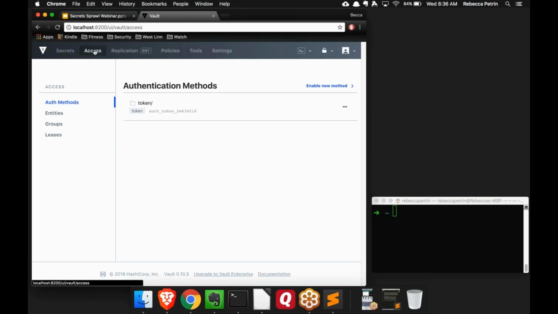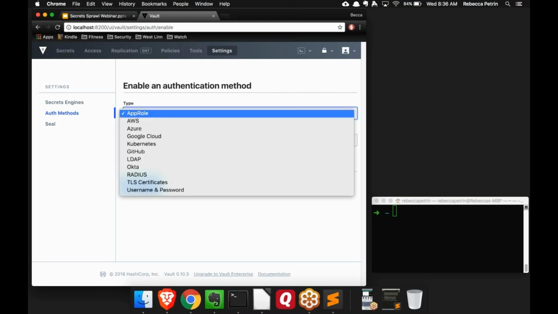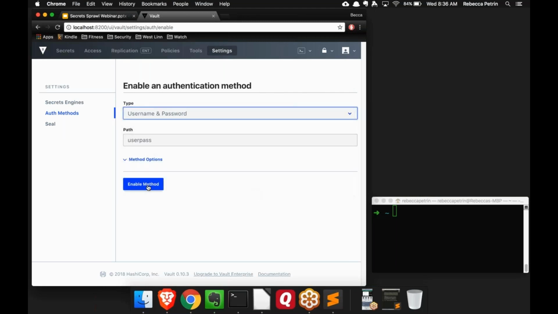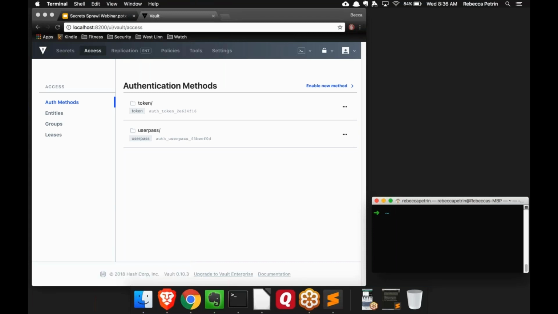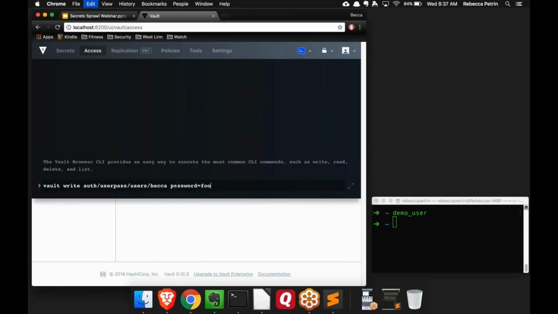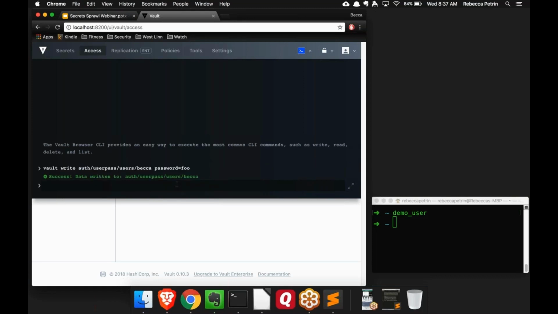Let's grant somebody access. So I'm going to go in here and I'm going to need a new auth method to get started. Let's just use username and password and enable the method. Perfect. So now that we've enabled the userpass method, I'm going to add a user to this. What I'm doing here is just copying the command to my clipboard. And so I'm going to use that little command line for this. And what this is doing is adding a user named Becca with a password of foo. So let's hit enter to add me with access to Vault.